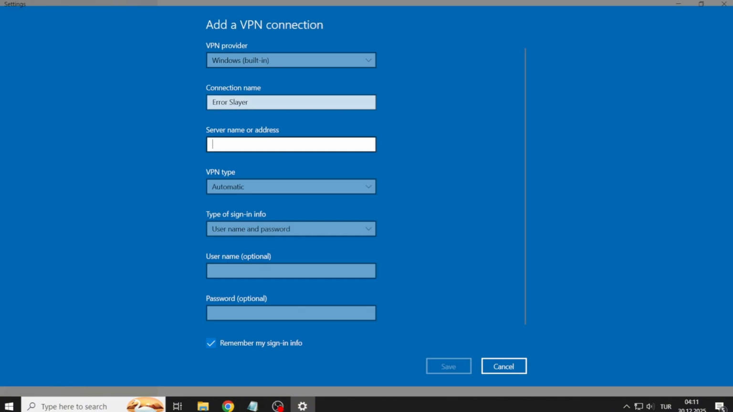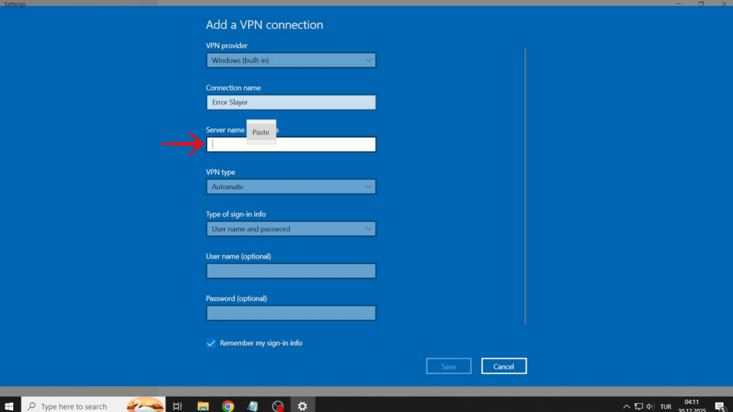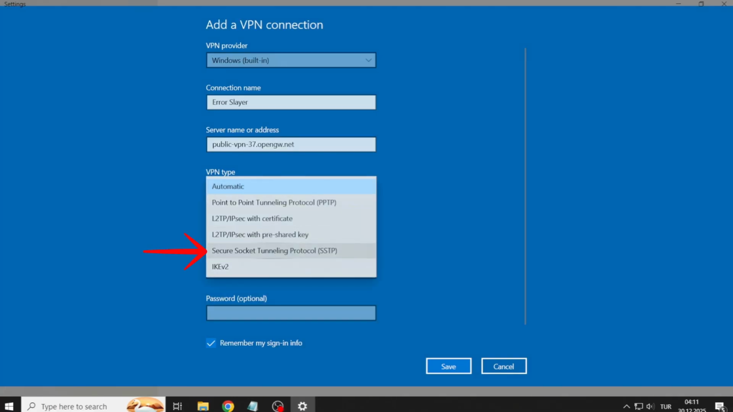Now return to the VPN Gate website. Copy the address of any of the servers listed here. Go back to VPN settings and paste the address into the server name section. Select SSTP as the VPN type.